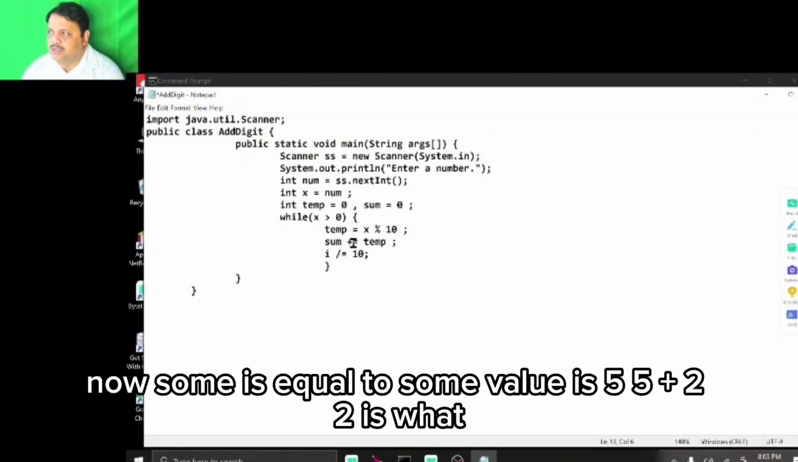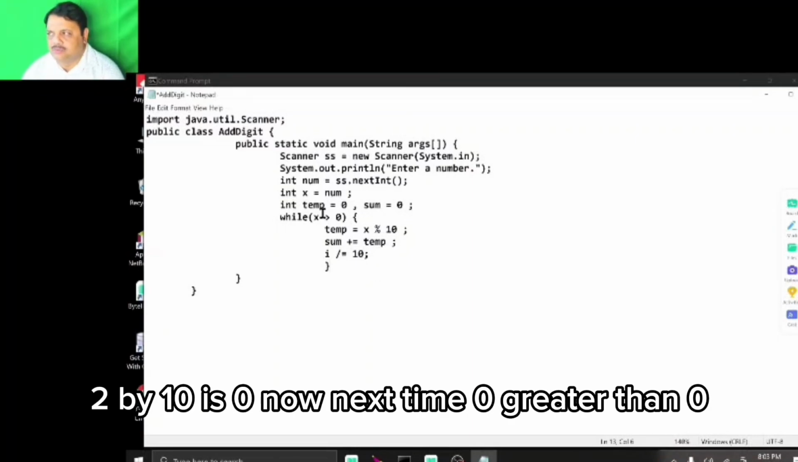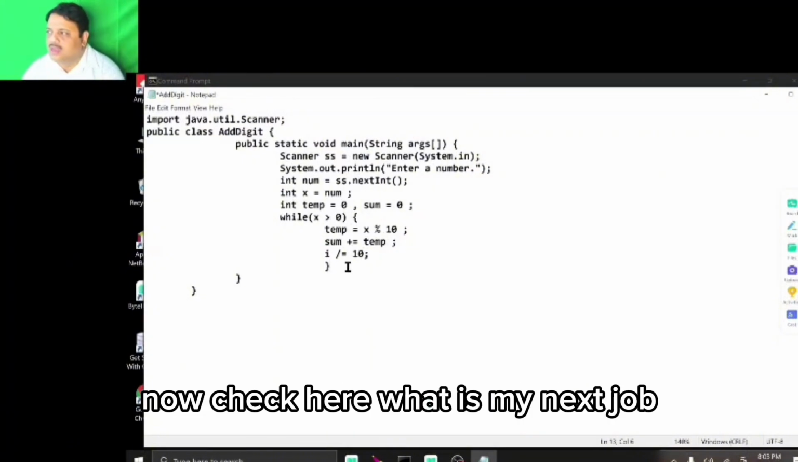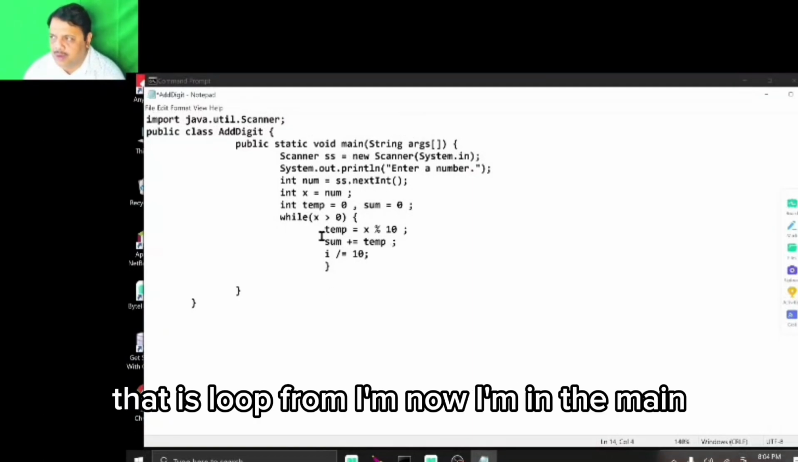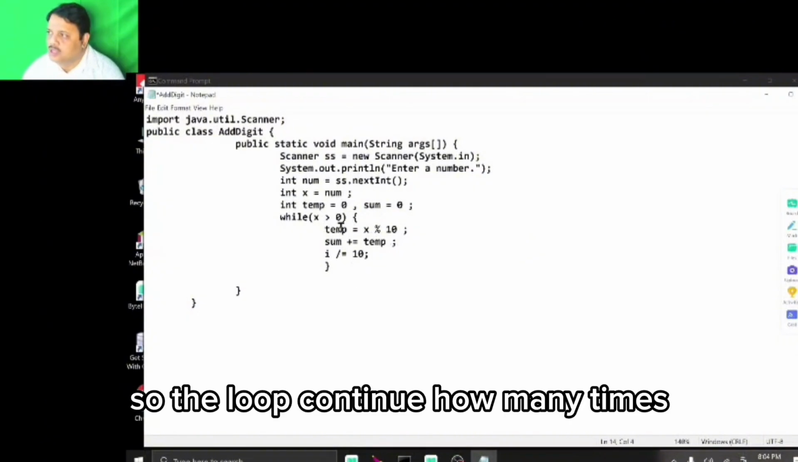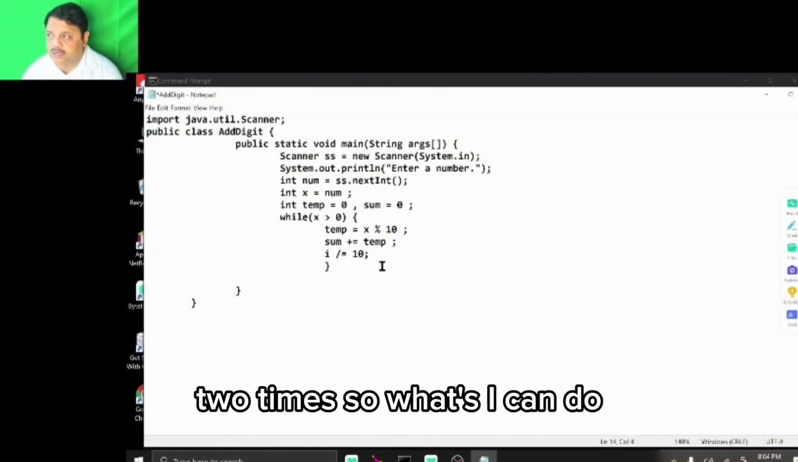Now sum value is 5. 5 plus 2 is 7. Now sum value is 7. x is equal to x by 10. 2 by 10 is 0. Now next time, 0 greater than 0? No, the condition is not satisfied. Now check here, what is my next job? I'm quitting from the loop. From here I am in the main. I'm out from the loop. So how many times does the loop continue? 2 times. If it is 25, the loop continues 2 times.